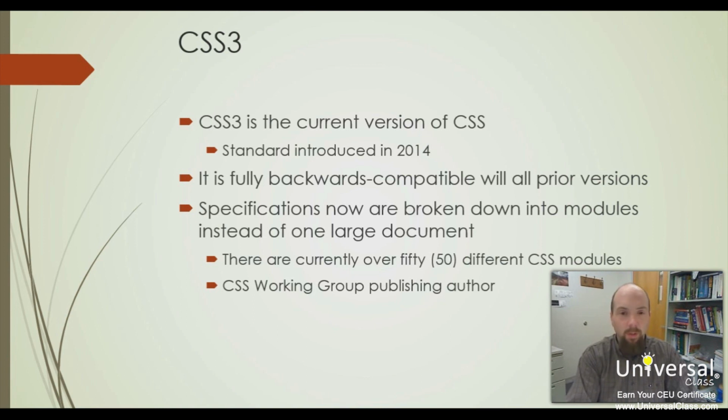CSS3 is the current version of CSS. It has been a standard that was introduced in 2014. It was in draft status since 2007. One of the requirements was that it had to be fully backwards compliant. So everything that came out before it, all the CSS elements that have been used, are involved in CSS3.